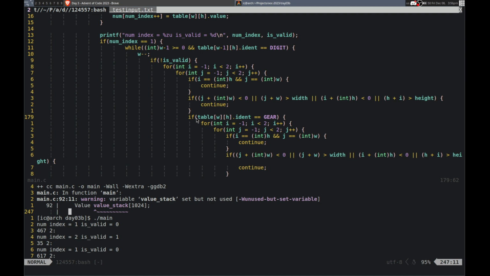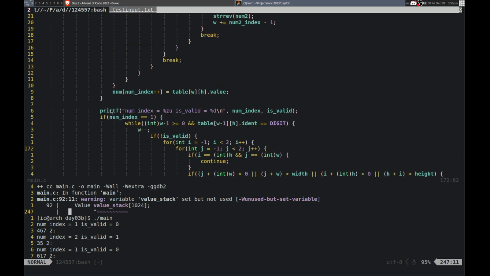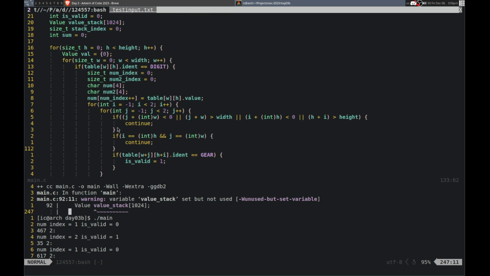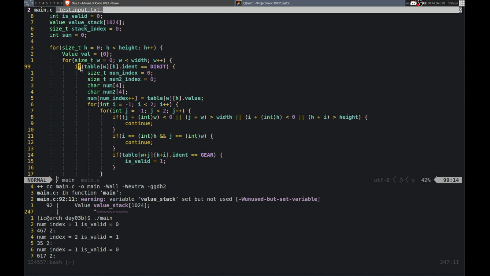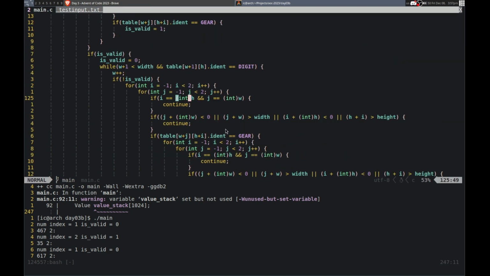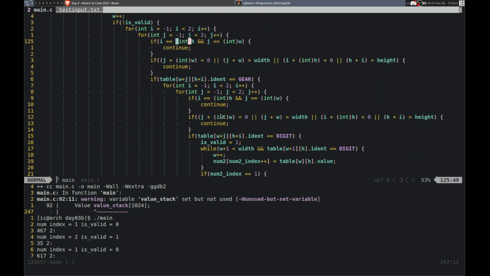Yeah, so we need to check this one level higher, essentially. So, yeah. Right now, we're in here. It's a digit, actually. So, yeah, but then we search for a gear. Yes, okay.